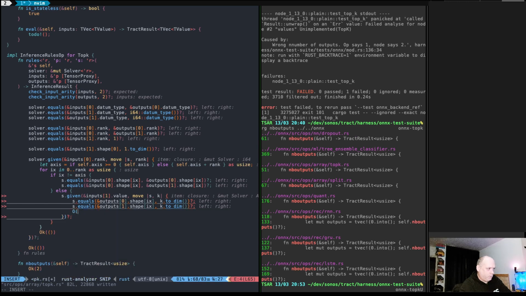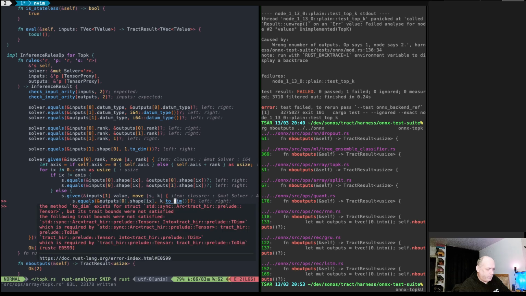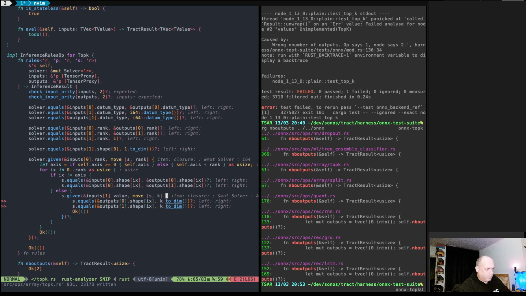Yes, I need to end the closure with a nice OK. Yeah, I was expecting something like that to happen. So K is a tensor. I can access directly its first value like that in the inference framework, and so that should do it. At least if K is known, which it is in the example that we've been given.